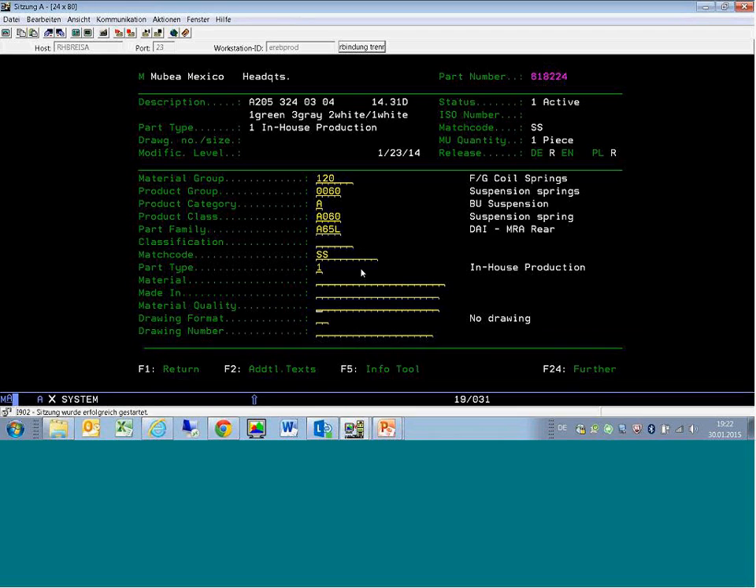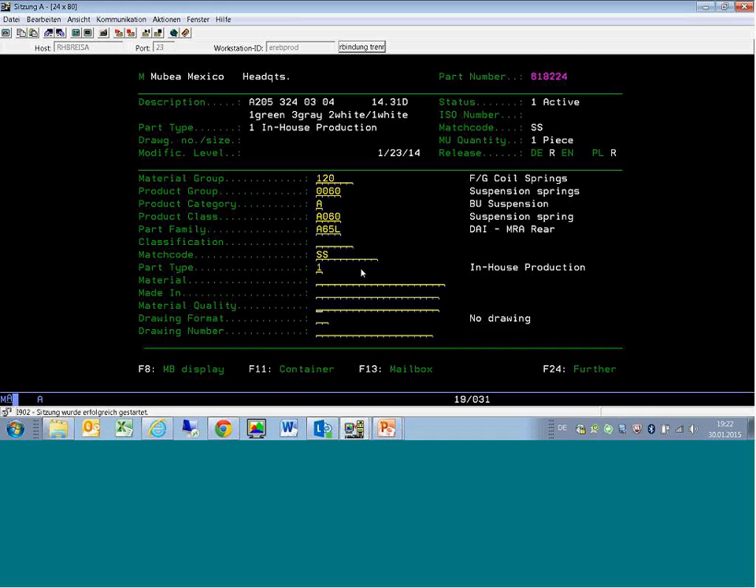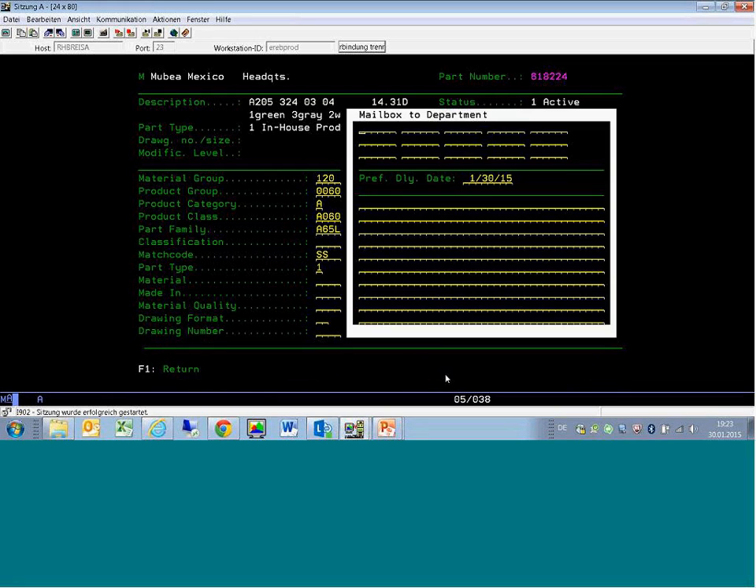Okay, if I shift F12 again, we have the F8. Makes display, so you would see the messages that you have in your mailbox which have not been worked. So what is this mailbox? I don't think you work with this one. No, we don't. Yes, this mailbox shift F1. You could send a message to another part master.